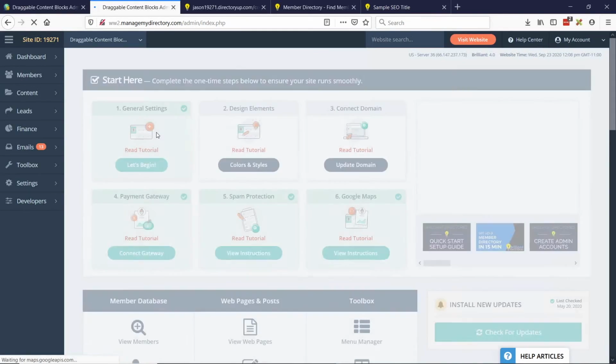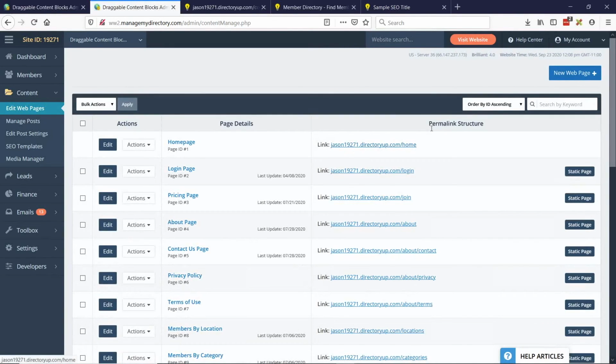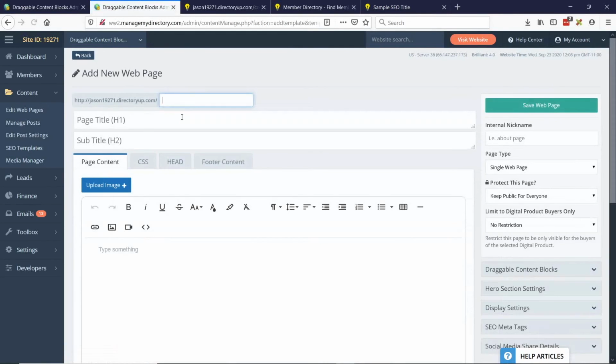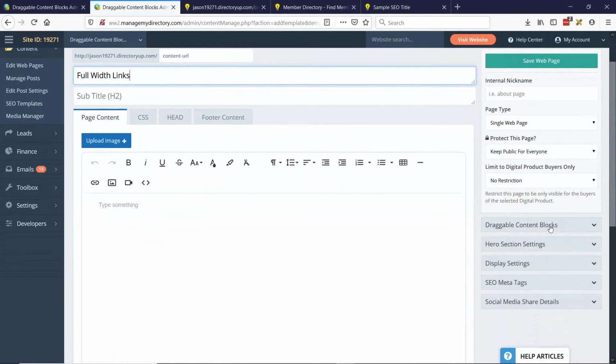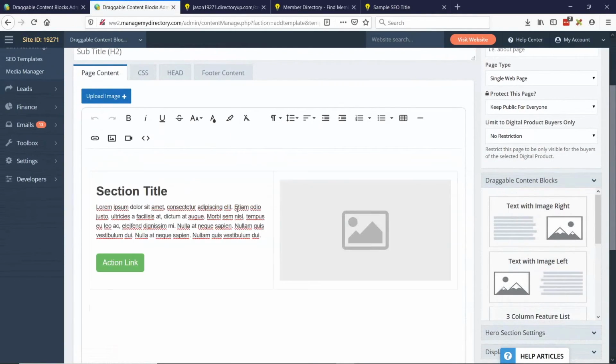So I'll go to Edit Web Pages, and I'll just start a new web page here. I'll just give it a URL. I'll call it a content URL, and simple title, full width, links. Instead of just doing everything from scratch, I'll use the new draggable content blocks. We'll just use this one here, text with image right.